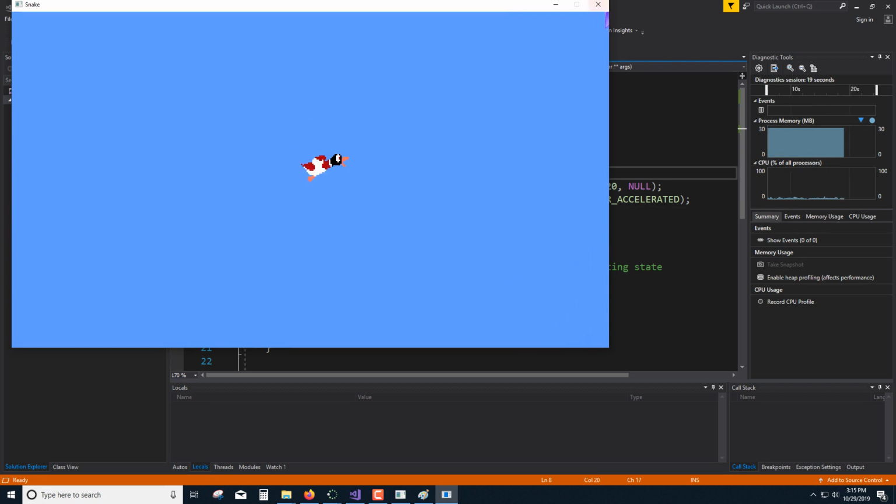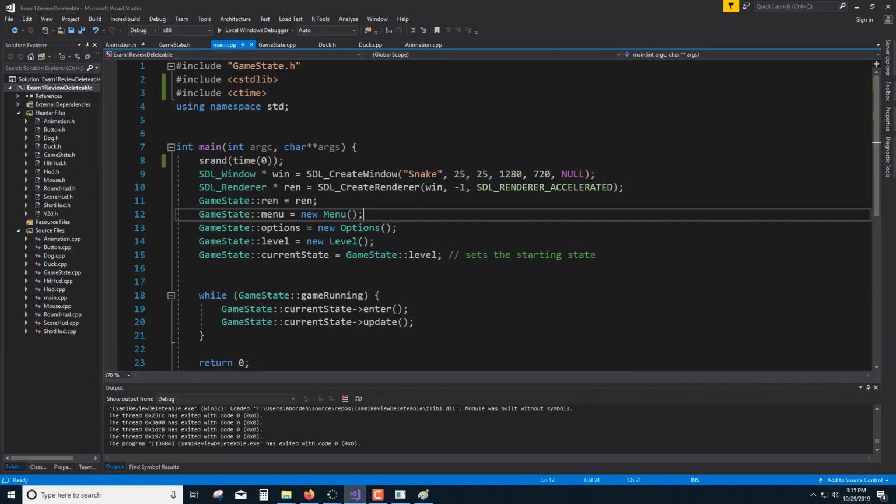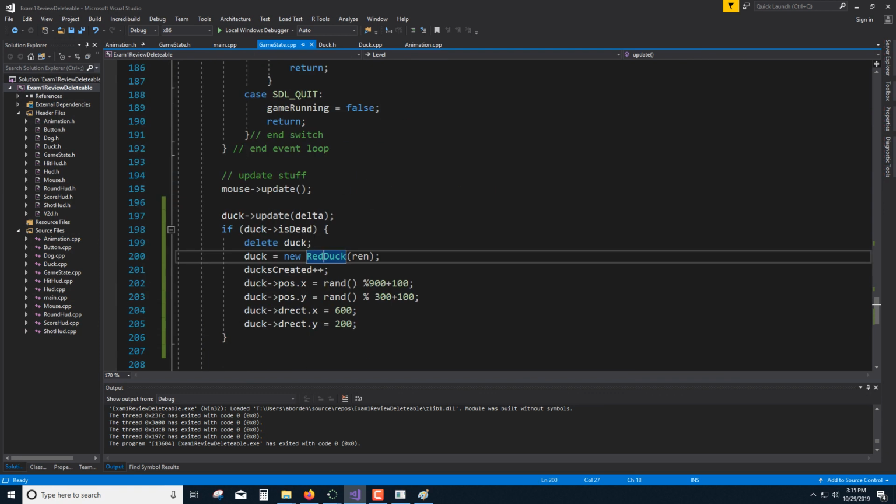Okay. Now, all of that works. Let's go to game state and we'll randomize what kind of duck we get, or you could do it based on level. I think it's supposed to be a little bit random and a little bit based on level. I'm not going to get into all that. I'm just going to randomize which duck we get. So int num equals rand mod 3. That's going to give us a 0, a 1, or a 2 for num.